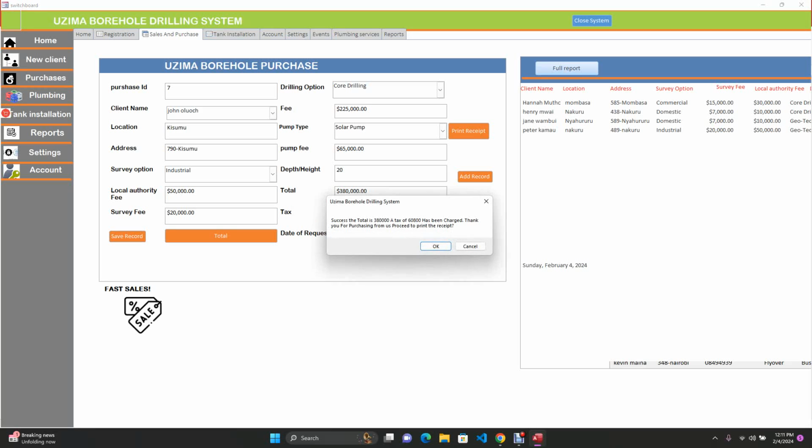As you can see here, a message box is displayed that the total is 380,000 and a tax of 60,800 has been charged. Remember, the tax was 16% of the total service, not 60%. So 16% of this should amount to this. Then you are told thank you for purchasing from us. Proceed to the receipt. So you just click on OK. Then you can save your record.